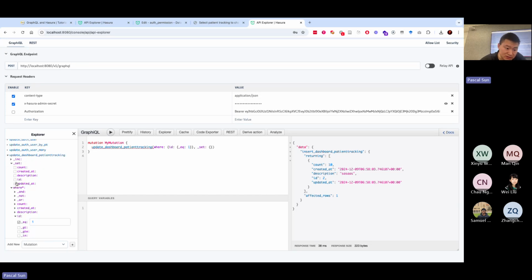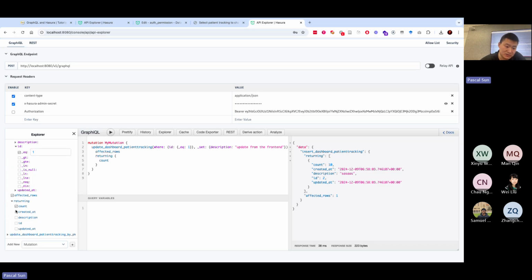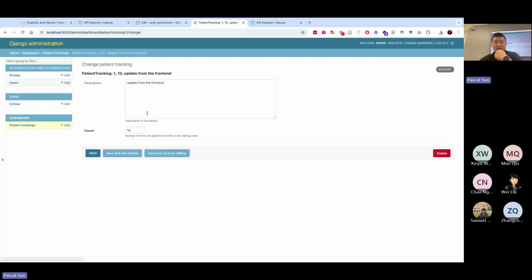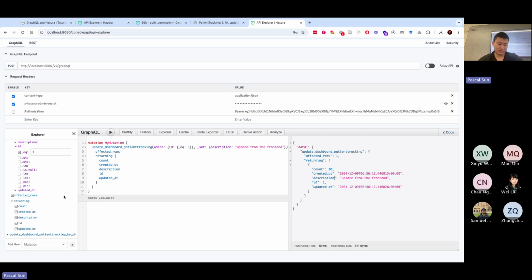I want to set the description for the ID equals 1 to "update from the front end." Then I want to return how many rows were affected by my update and the updated data back. So I click it. You can see it affected one row, and it returned the updated data back to the front end. And then when you go back to check the database, you can see the first record was actually updated from the front end by our GraphQL queries here.